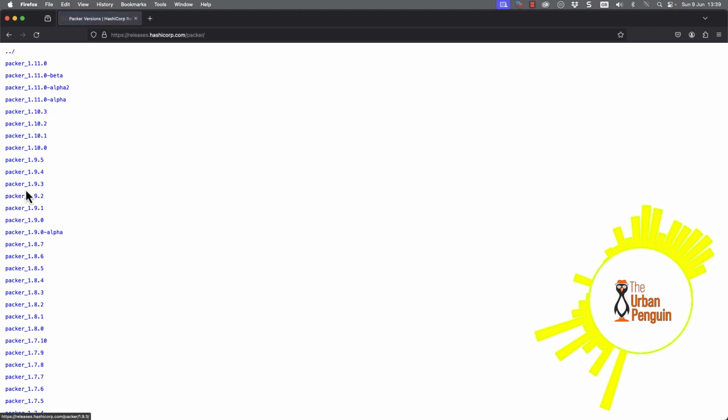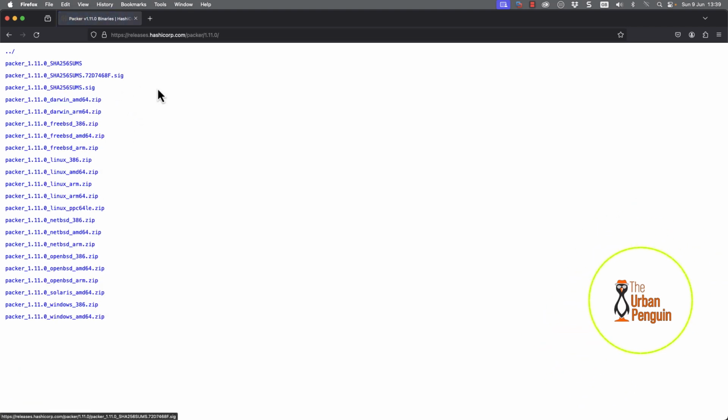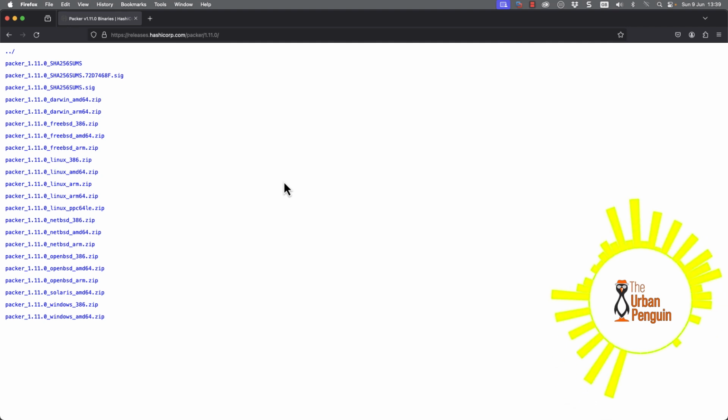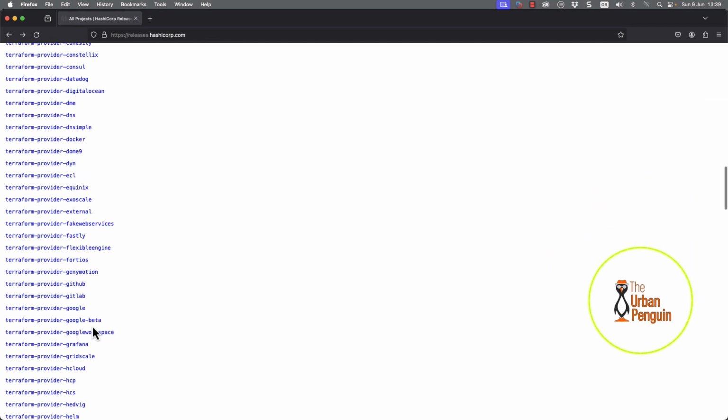But if I move down to Packer, we can look at the latest version, and we can see then that we have different versions for different operating systems. And we can see that we have Mac, FreeBSD, Linux, NetBSD, OpenBSD, Solaris, and Windows. And these are single executables that you can add into your system. So there's no real installation, it's just adding in the single executable.